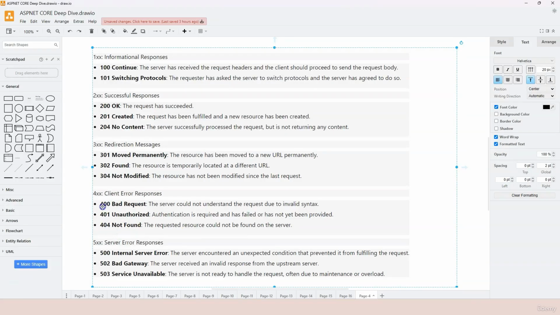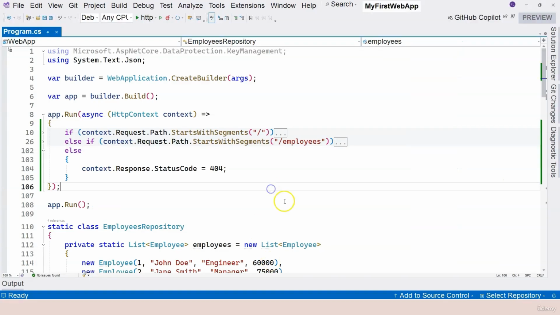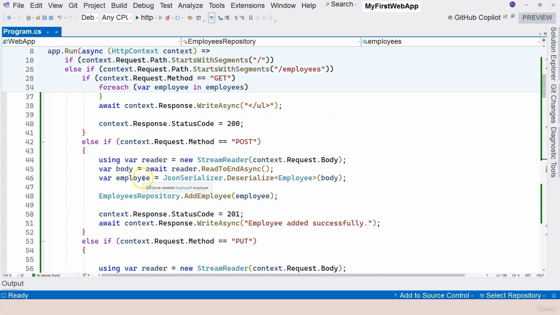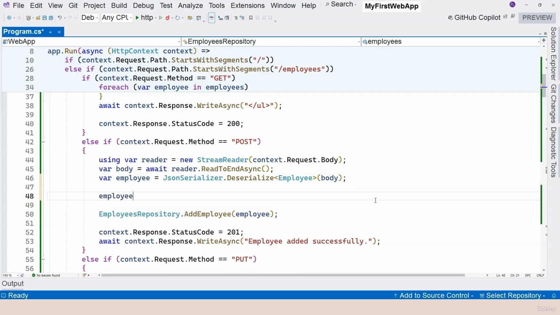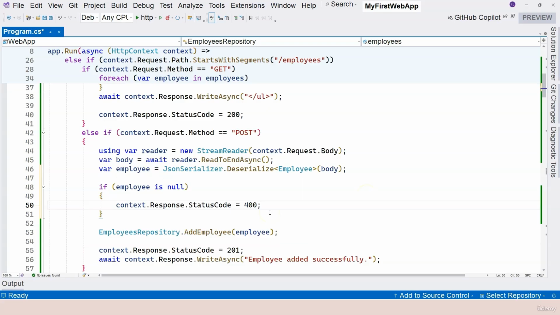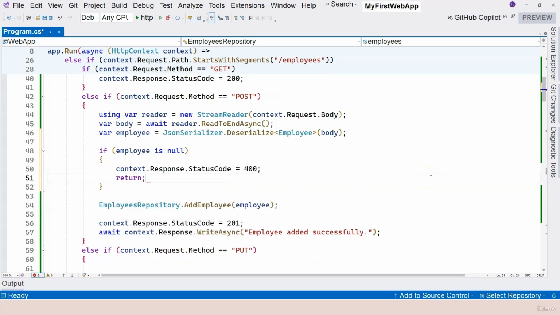And another client error is 400 bad request. The server could not understand the request due to invalid syntax. For example, if we are processing the post method here and we can't actually deserialize it, or if after we deserialize, this employee is null, what are we going to do? We're going to say 400, because the information provided by the client is invalid. And in this case, we can write some information if we want. If not, we can just return.